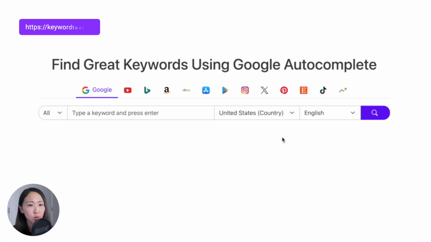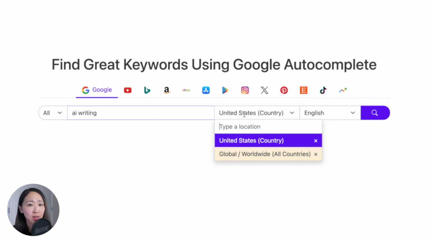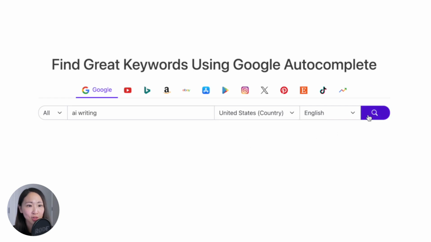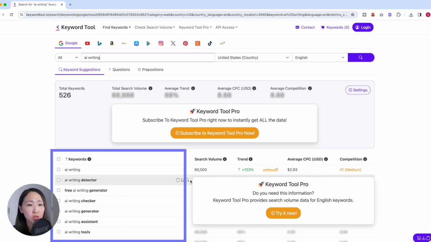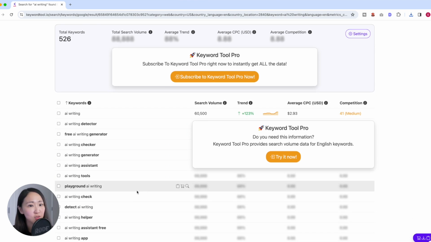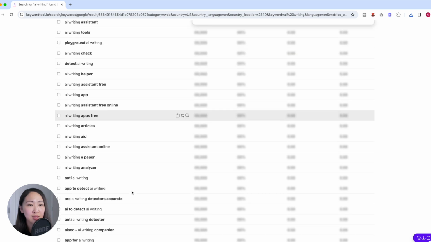Now go to keywordtool.io, select the platform you want to get the keyword data from. Let's use Google search. Type in AI writing. Pick United States in the country dropdown. Click search. Now you can see a list of keyword ideas generated using the autocomplete features. And most of the search volume data is masked because it's a free version.